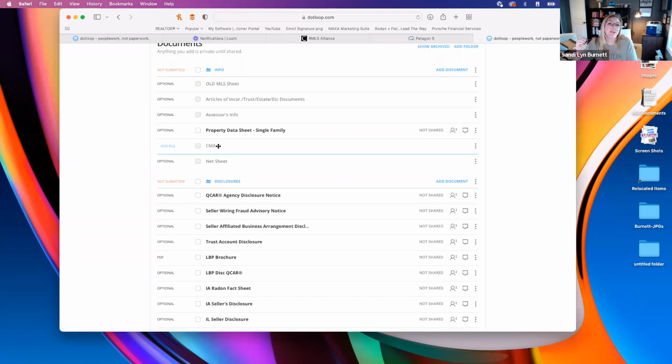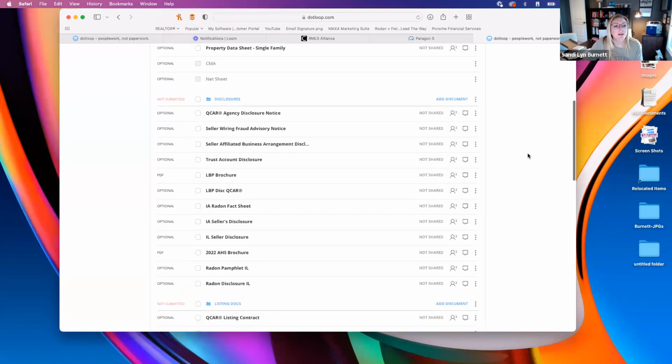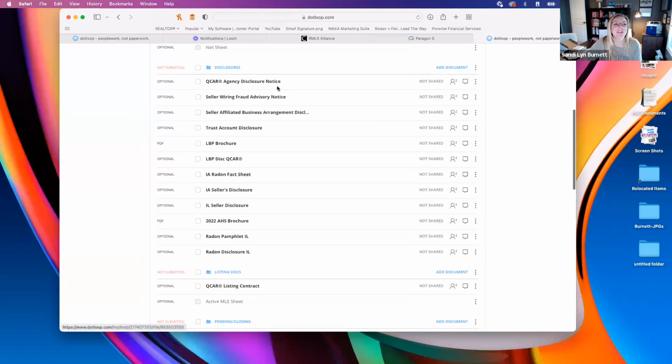CMA. So what I really like to have in my loop templates are a lot of placeholders because it reminds me when I need forms. Okay, CMA and NetSheet. So this is everything I call information. Okay, info. Now we've got a lot of disclosures at hand.